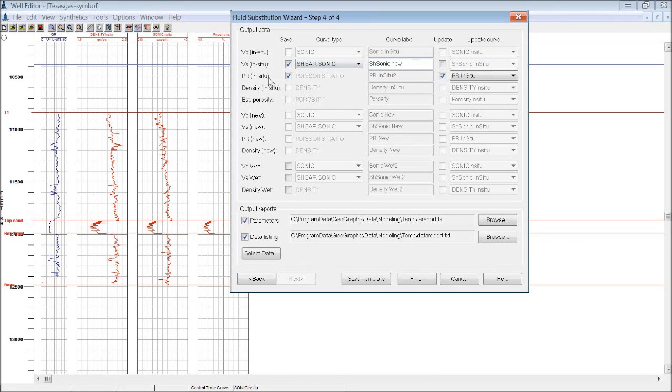So you see VS and Poisson ratio. You create a new VS, you have a new Poisson ratio. So you see those two curves are the only things that are available to me, and you can do that. So you can change all of that. You see all of that is available. Your data that you have gets reported.